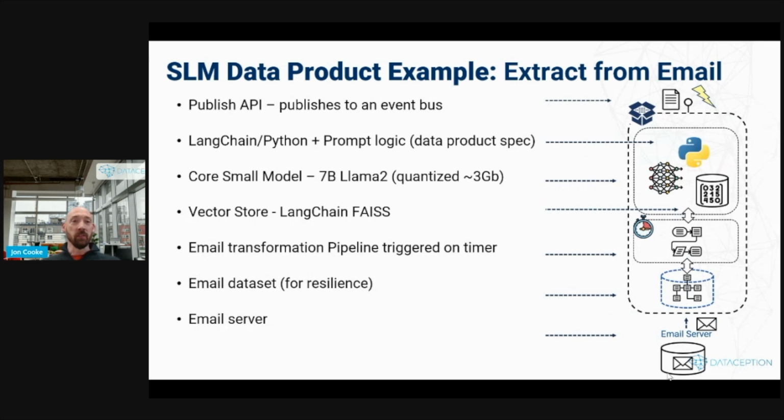So what does that look like from a small language model perspective? This is a high-level blueprint of a component that we built, and are building, and have deployed. It's a data product that takes emails in, uses a language model to extract data out of that email, puts it into structured data, and then publishes it off to an event bus.